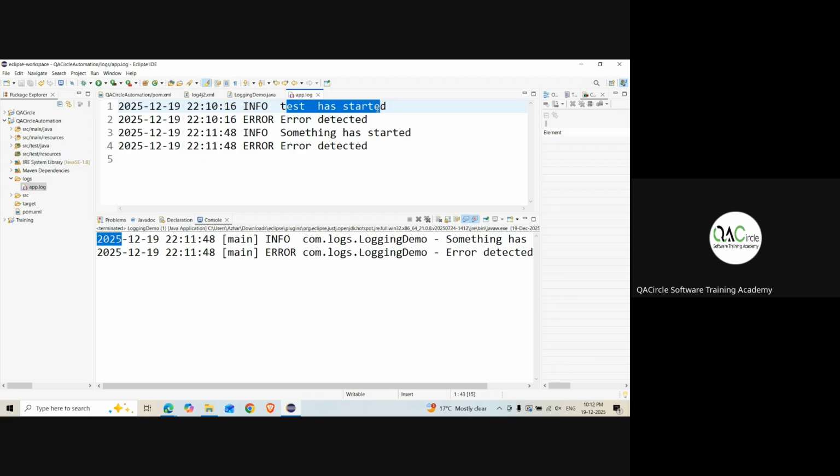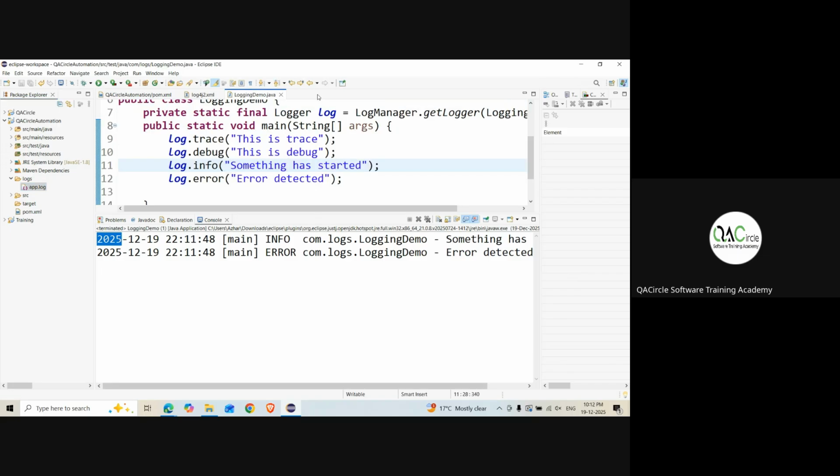What are the logs? What and all we are doing in the program? Everything is recorded in app.log as a history. Understand, guys? Okay. Tell me what doubts you have till now. Very, very easy topic. Very, very interesting topic. Tell me the doubts, guys. Come on, shoot.